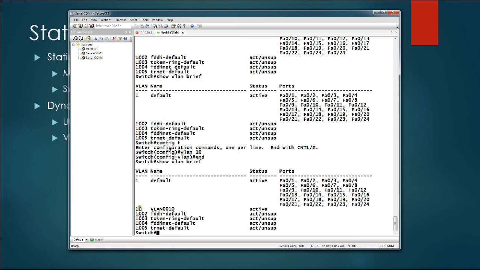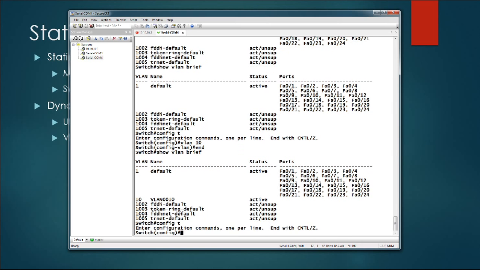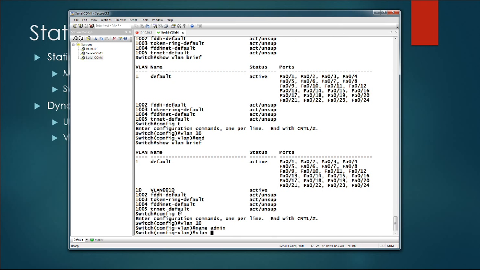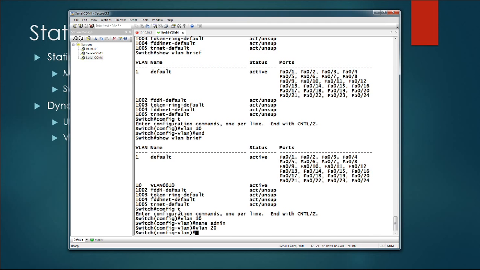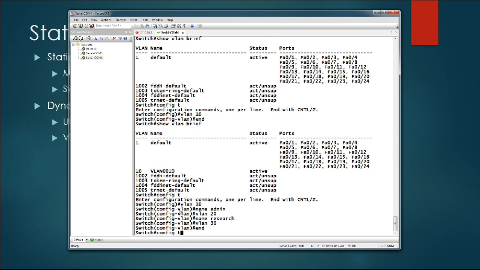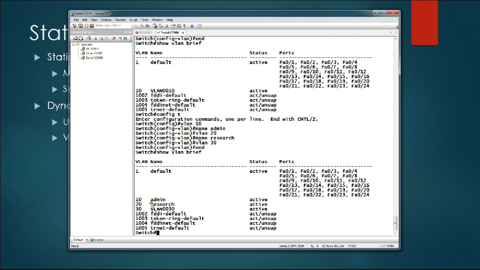Right here we see we have our VLAN 10 with a name of VLAN 0010, but this is not very descriptive, is it? So we'll go back to VLAN 10 and we'll set the name to admin. And we'll create a VLAN 20 and we'll call it research. And we'll do a VLAN 30. Now you see here our VLAN 10 has been named to admin and our VLAN 20 has been named to research.